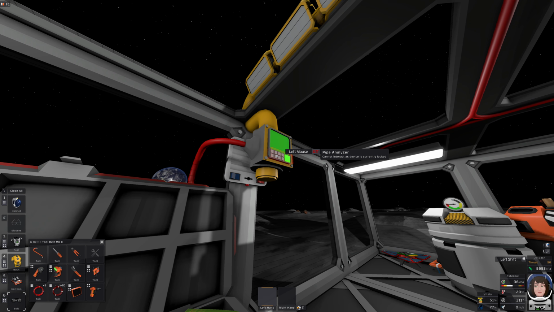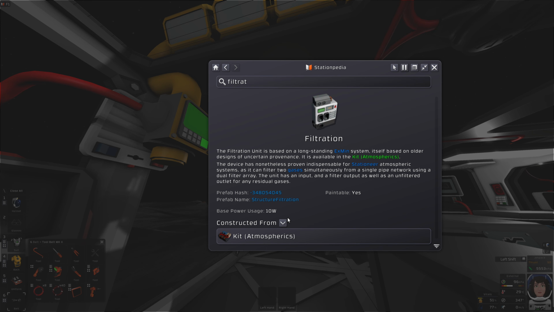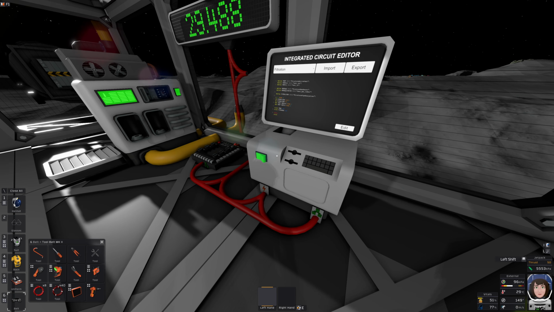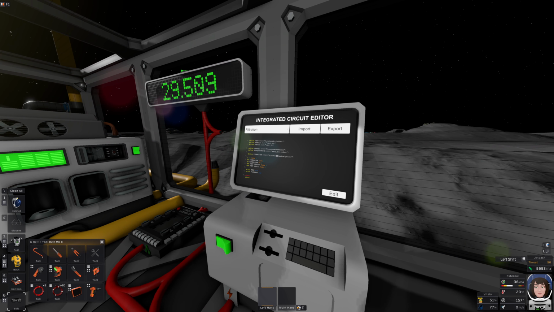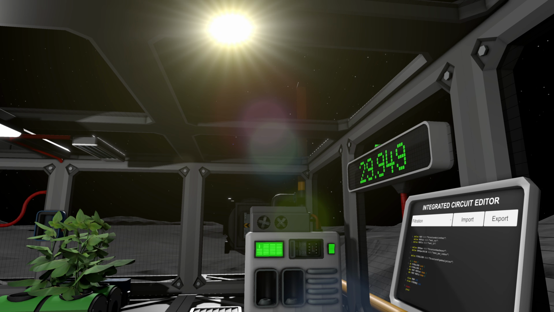How much power does it need? 5 watts for the pipe analyzer, 10 watts for the filtration, as long as it's idle like it is right now. And of course about 200 watts while the thing is actually active. Which is, by the way, what the computer consumes also, 200 watts, so turn this thing off when you don't need it. And that's it. That's how you can make a little cooling solution that will serve you well.